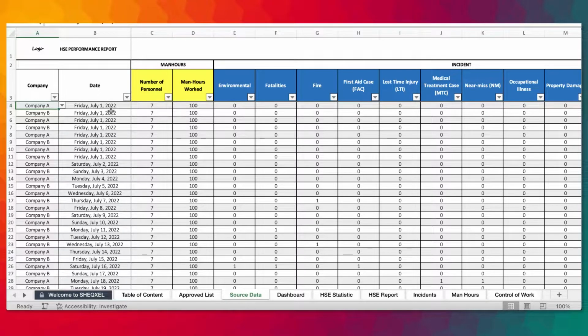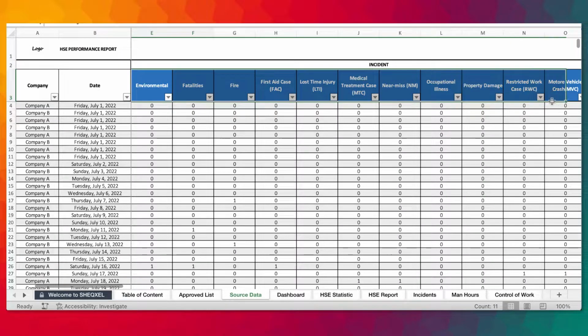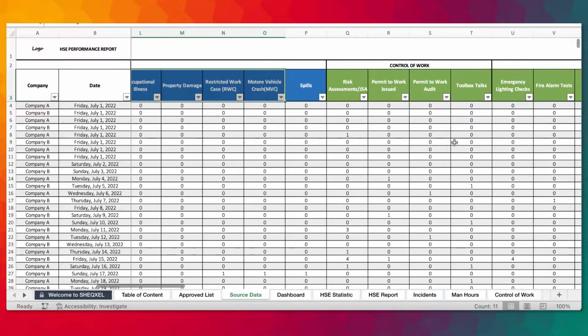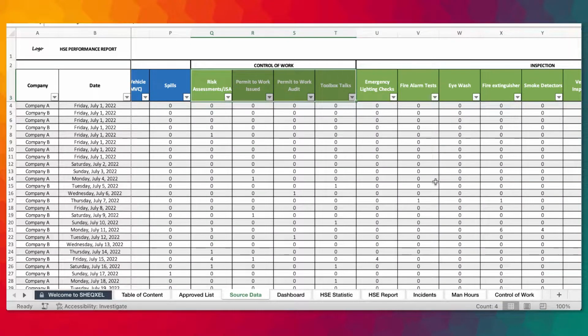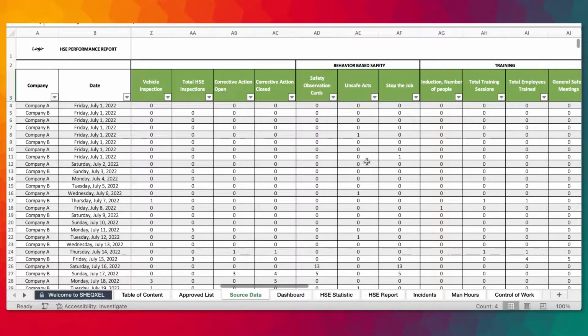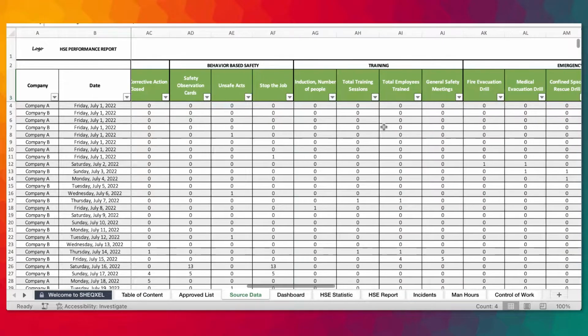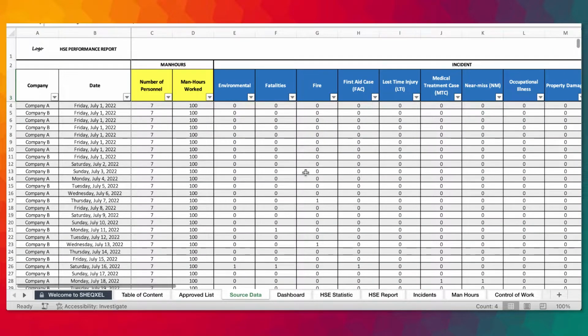Over here, you have the option to build a database on a daily basis or on a monthly basis, where you usually focus on man hours, such as the number of workers, man hours worked. And again, we have the lagging indicators, which are all your workplace incidents. And then the KPIs, the leading indicators. So the leading indicators have all been grouped according to various categories. So you have control of work, inspection KPIs, we have behavior-based safety KPIs, we have training KPIs, we have emergency drill KPIs. So you build your database on a daily basis or on a monthly basis.